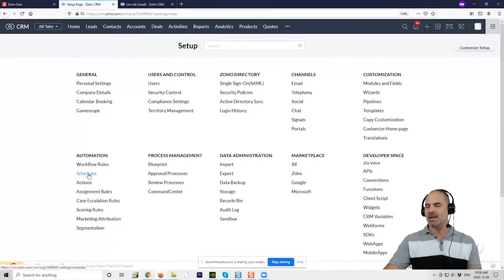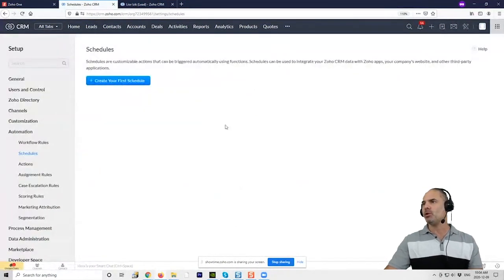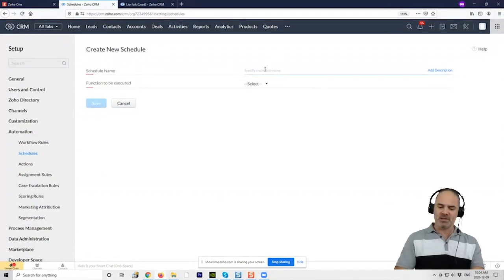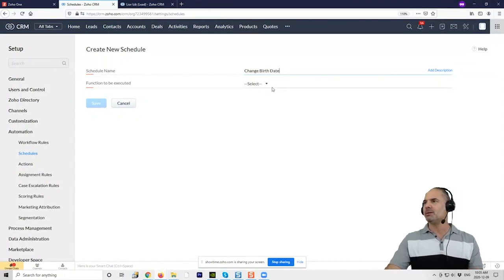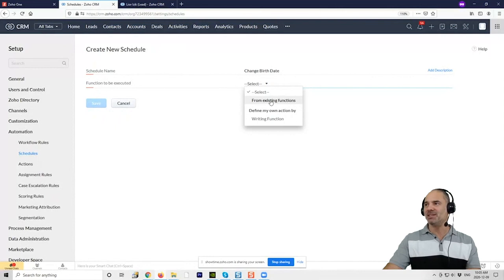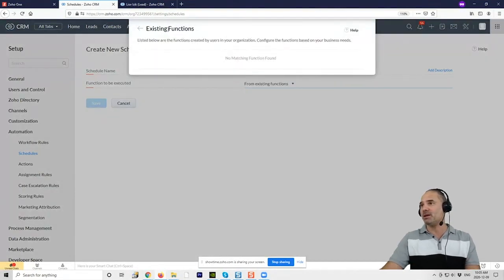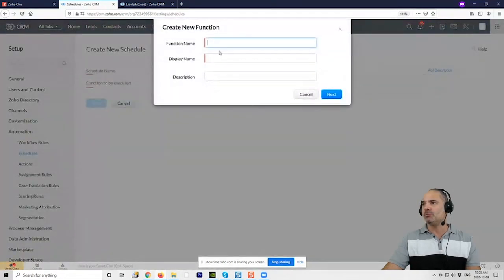The schedules are a different type of automation that cannot be used by most people. So if I were Zoho, I would probably push the schedules into the developer space, and I will show you why. When I'm going to create a new schedule, let's give it a name. So let's say change birth date. And I will have to choose an existing function that was created by a developer in advance. And as you can see, nothing is coming here. Or I can write my own. So in any case, if you are not a developer, this is worthless. You cannot do anything with this section.